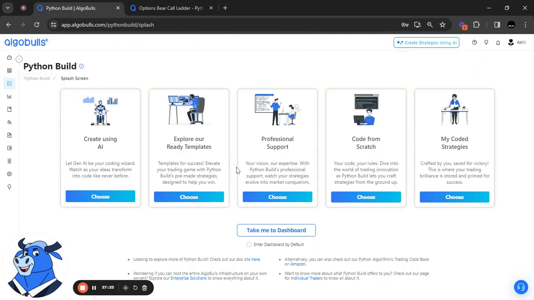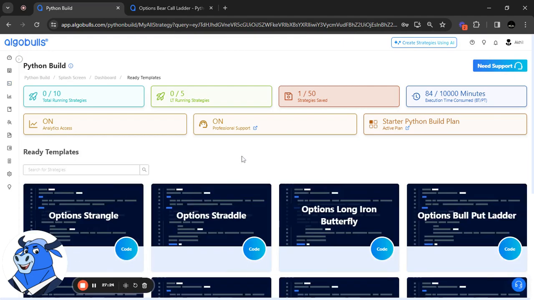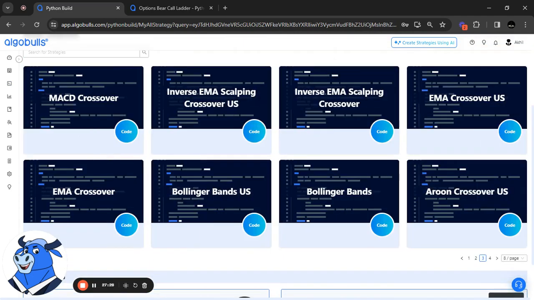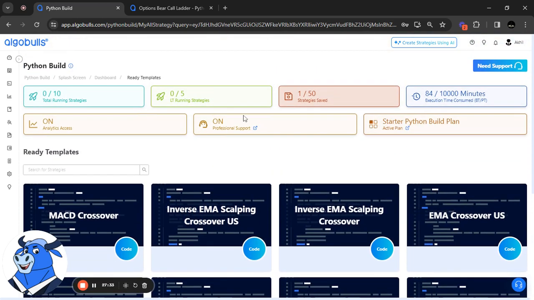There are more ready templates here. You can have a look at US based strategies, non-option strategies. These are some of the US based strategies. You can even have a look at these. So that's all about coding from scratch and then ensuring that you are able to look at the logs, look at the stats, and understand and gauge the performance of the strategy. Yep. Thanks.